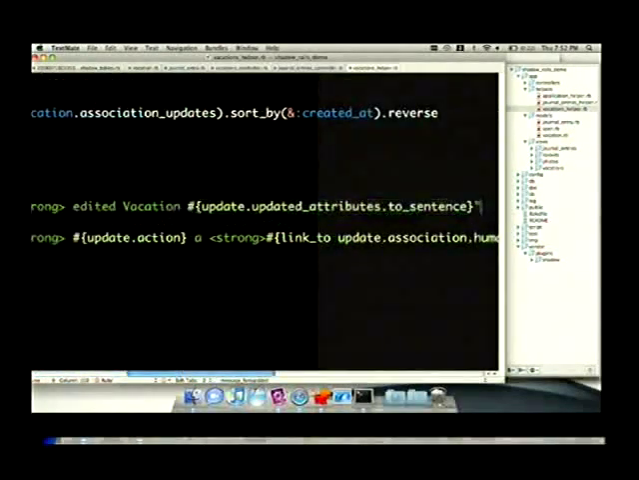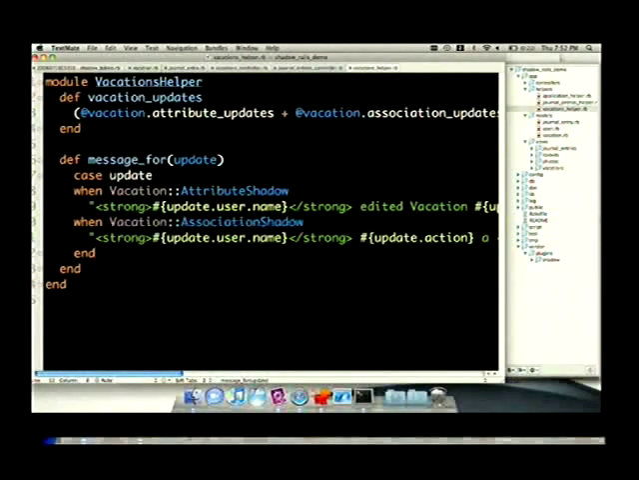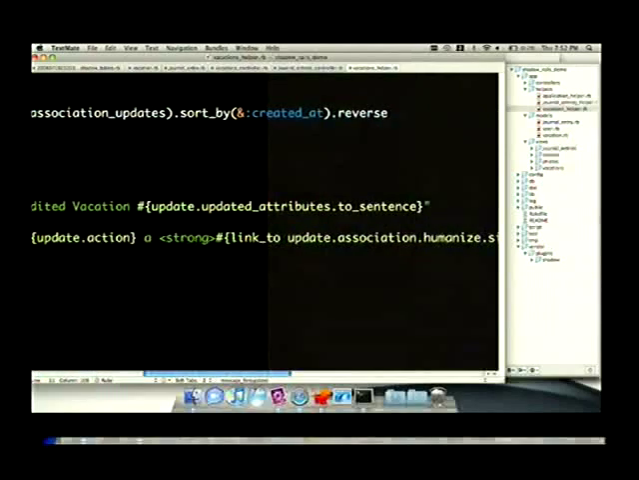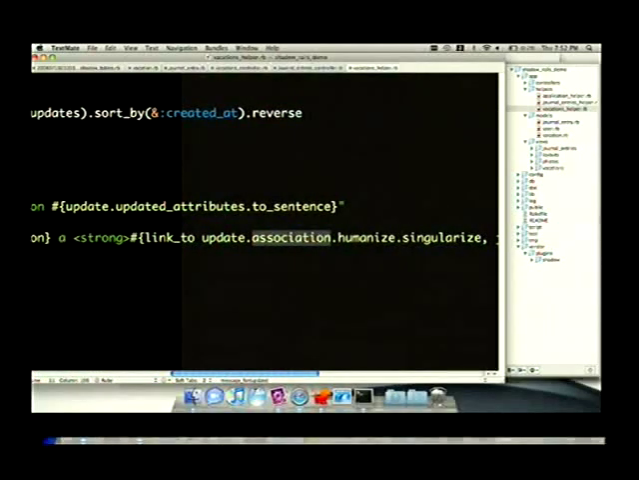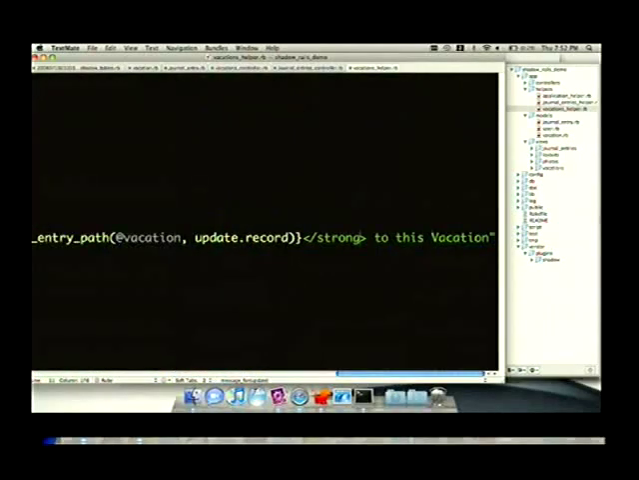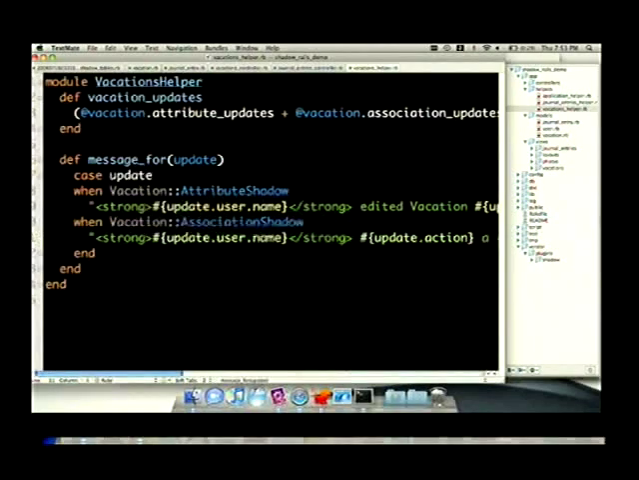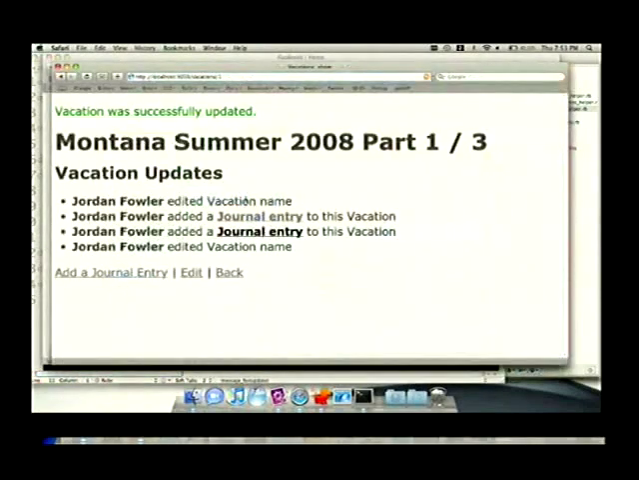And then for associations, you get a little bit more. You get the action, right? So whether it was added or deleted from that collection. And then you get which association it was operating on and the actual record itself. So if I add a photo, then update.record is actually the photo that was added to the collection. And that's pretty much it. Pretty easy, simple. You can do this kind of functionality.